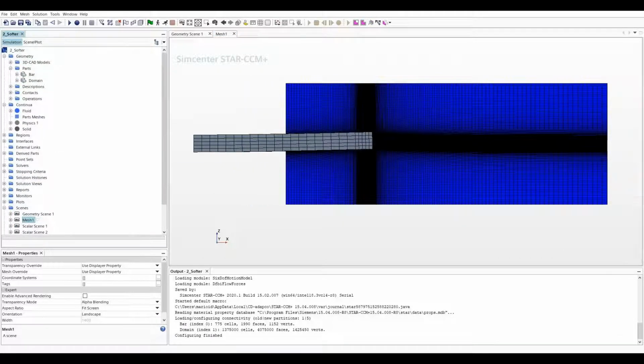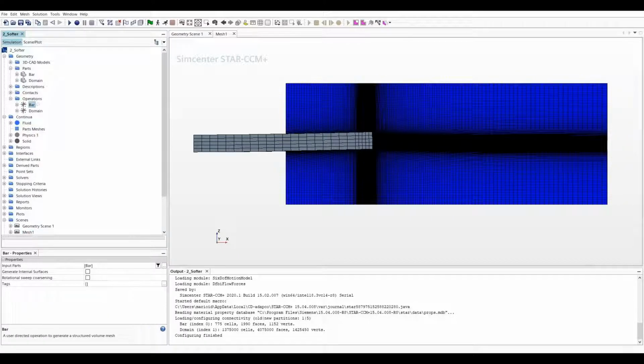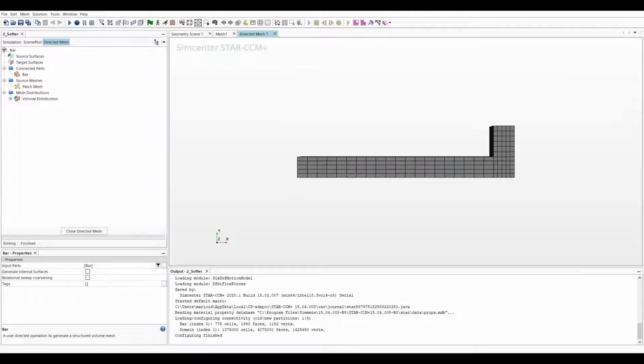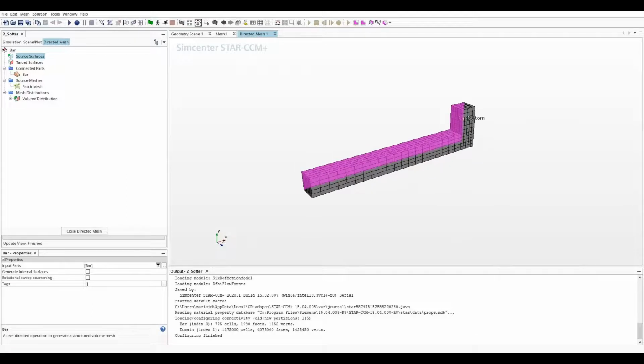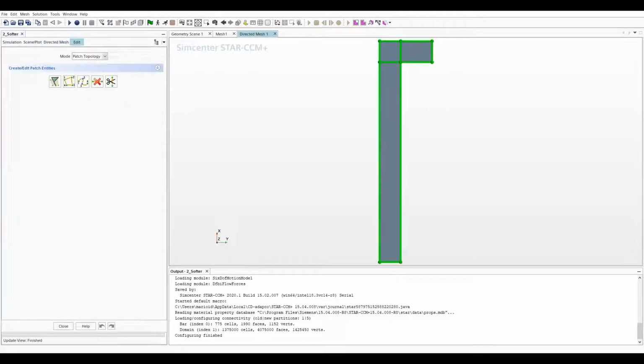So let me show you the meshing that is already created. We have two meshes, one for bar and one for domain. Let's begin with the bar mesh. I'll quickly run you through the bar directed mesh that we have. Let me reorient the model. We have the source surface over here and the target surface on the other side. In the connected members, we have the bar which is present. And let's have a look at the patch mesh that is created. That is creating basically a closed entity. You can see that the patch mesh we have already created a closed entity over here.